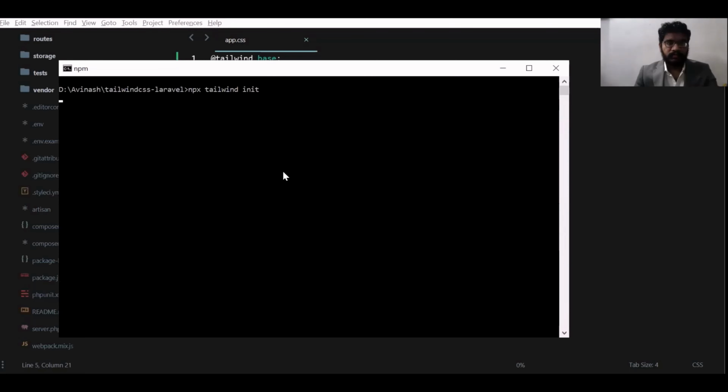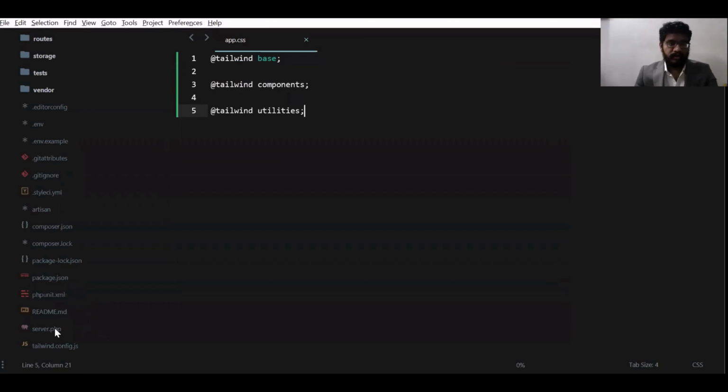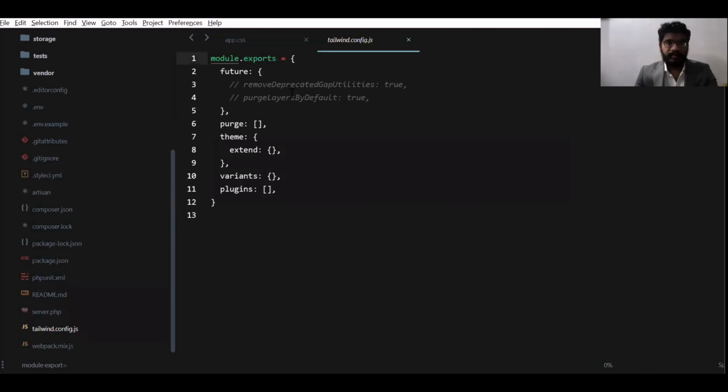So it says created Tailwind config file, tailwind.config.js. So here you can see it's already ready here, the tailwind.config.js file. Here, if you want to do any modifications, you can extend and write some extensions or some custom features in this file. But in this application, I'm not going to touch any of it. I will leave it by default as it is.